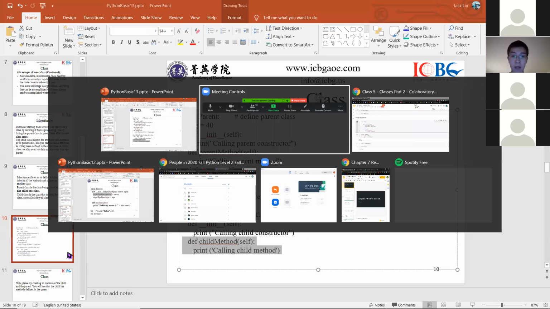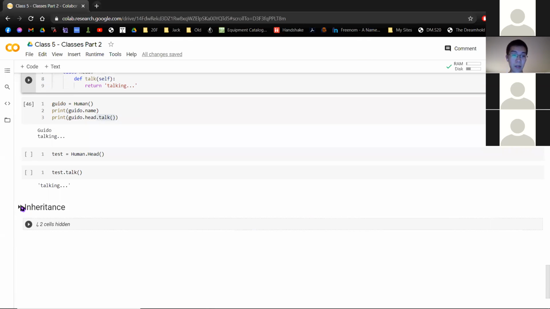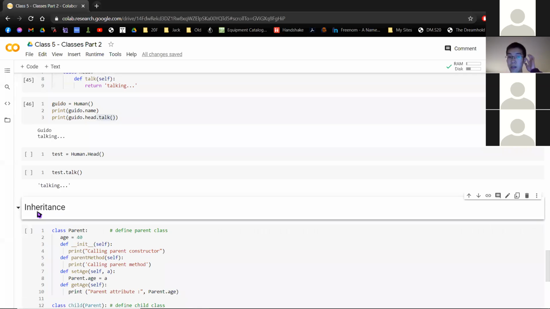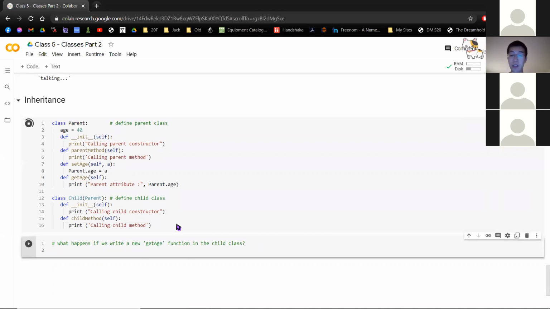And the next slide is basically saying play around with it. So I have it under this inheritance section. The first cell is just defining the class, the code that we saw on the slides. The next thing was to play around with it by creating a parent object and creating a child object.